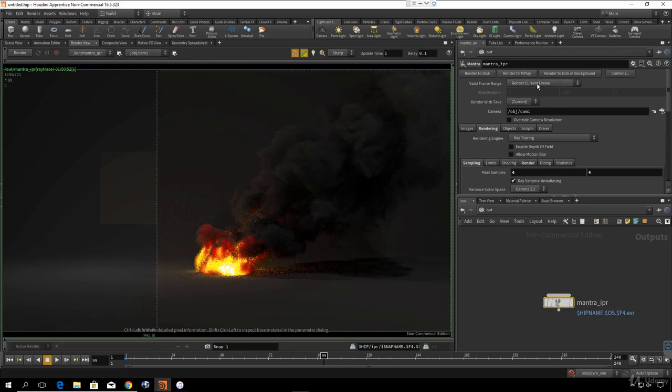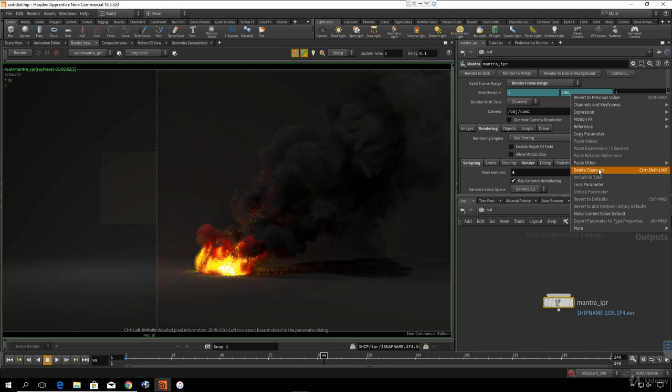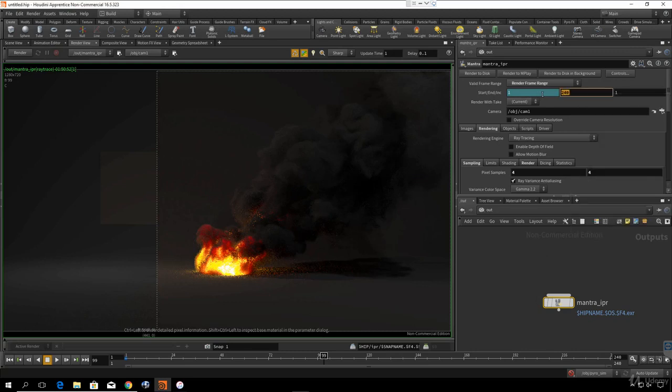And of course here, if you come here and click render frame range, now Houdini will render from 1 to 240. You can change that. I can right click and delete the channels and set any value I want here. Okay, and of course don't forget to select your camera. This is by default. This sets the camera 1. We already created the camera 1.